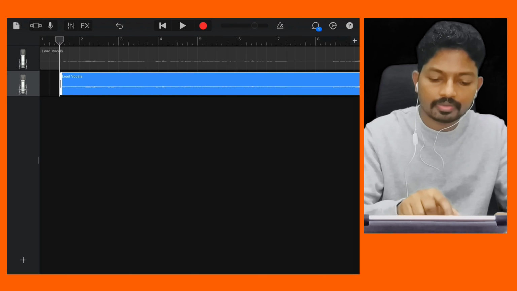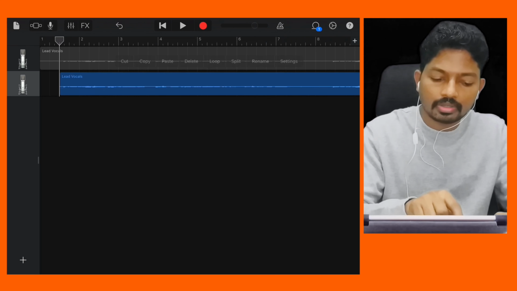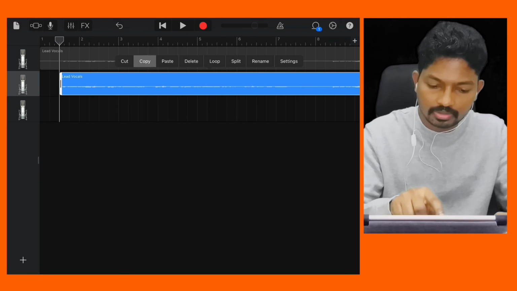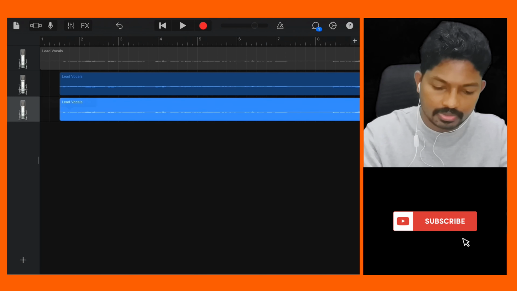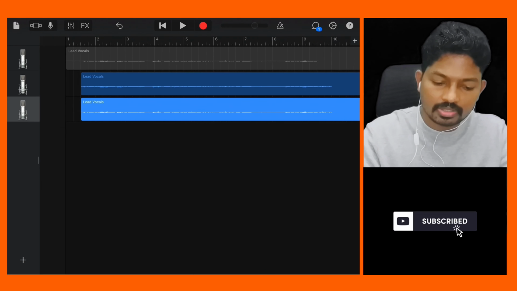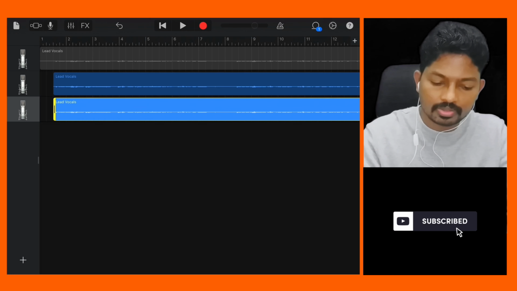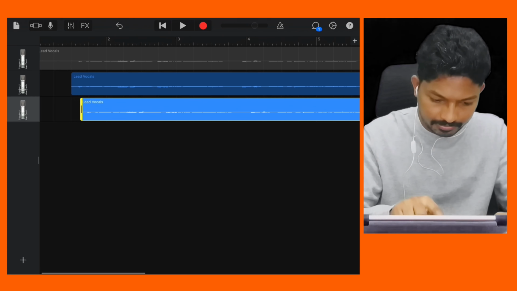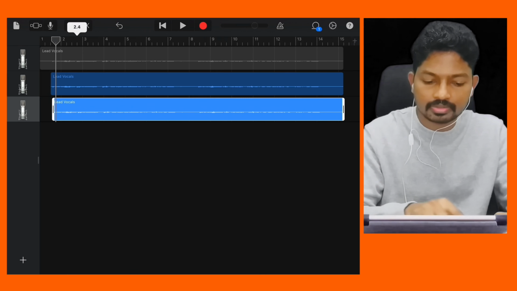Let's say, and one more thing, you can duplicate like this and copy, paste here. Now you can see it's kind of a chorus effect. There should be a slight difference, then you will get that chorus kind of effect.